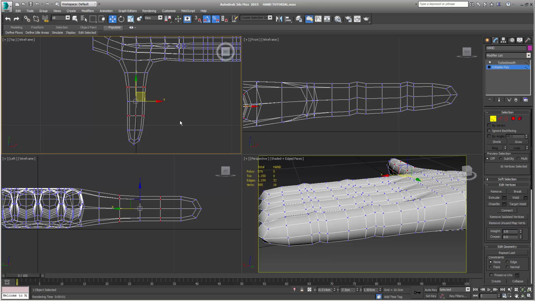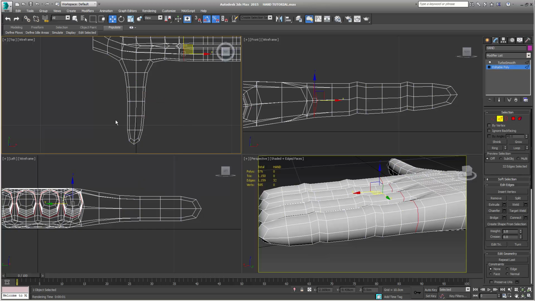So let's deselect those, go to edge, and we're just going to go ahead and rope those, connect, move them a little closer, and just basically repeat what we did with the finger. Connect, slide them in a little bit, and then connect, slide them over a little, connect, slide them over a little bit. The thumb typically looks a little better than the fingers do, and I usually don't even mess with this.